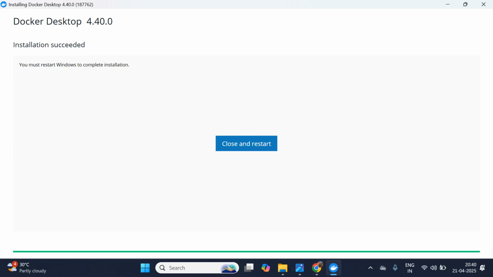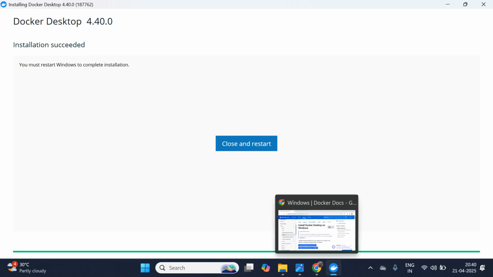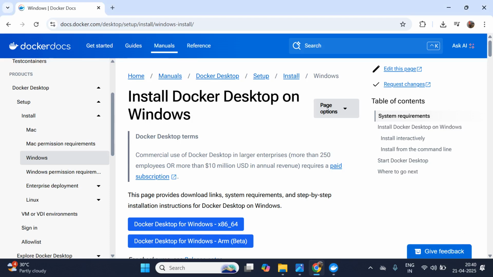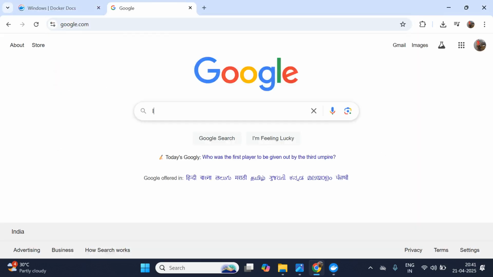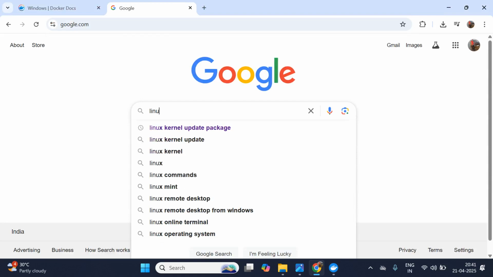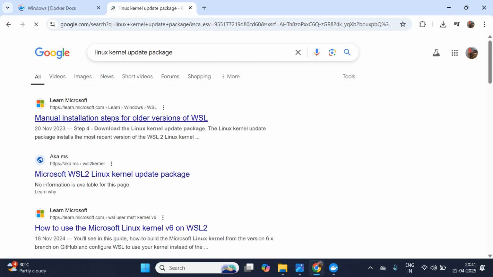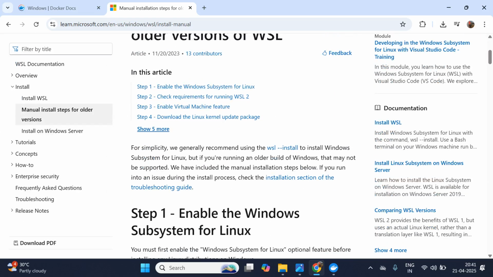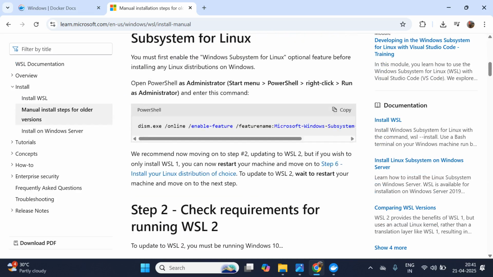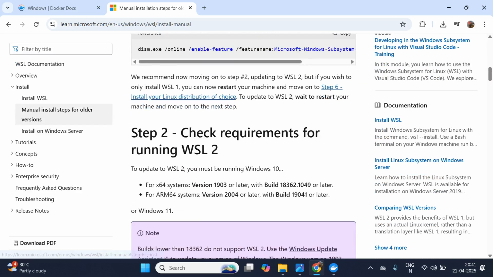I want to show you one more step. Once you close and restart, you can come to the next step, which is very easy. Just type Linux kernel update package. Once you hit search, there is a URL coming from Microsoft. Simply open it, and they have given some steps, step 1, 2, 3, 4. What are the important steps? The first step you can skip as it is, you do not need to worry about that.